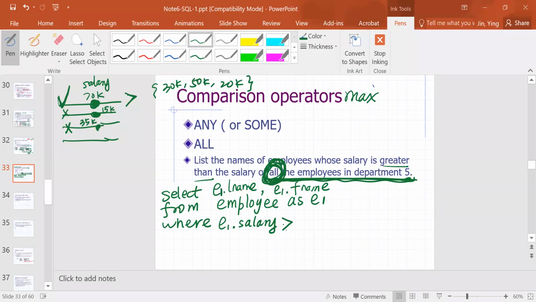Okay, and greater than something. And now we are going to do another query to do this part. So how to do the department number 5 employee salary? That's another query. So this particular query, I'm going to retrieve the employee salary in department number 5.